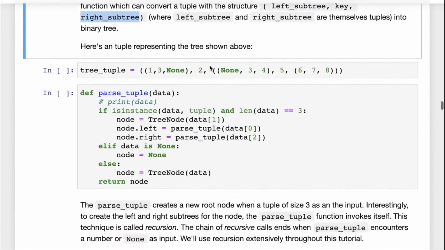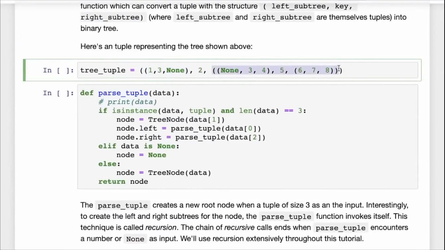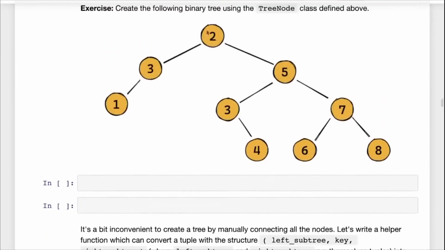Okay, so here's an example. Here is one tree tuple. If you see this tree tuple, it has 3 elements. This is the first element, this is the second element, and then this is the third element. So this first element 2 represents the root node.